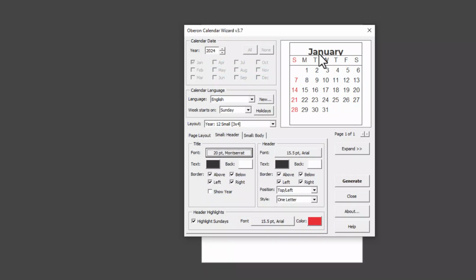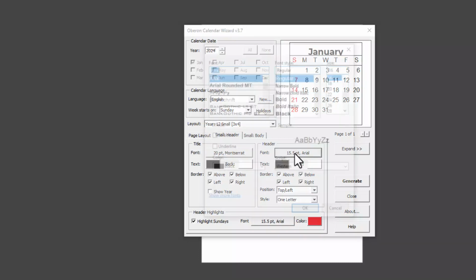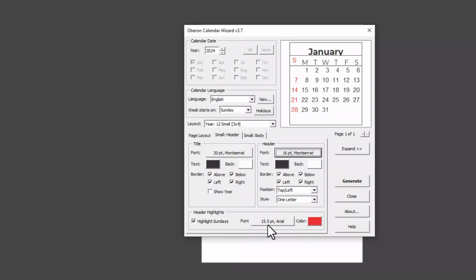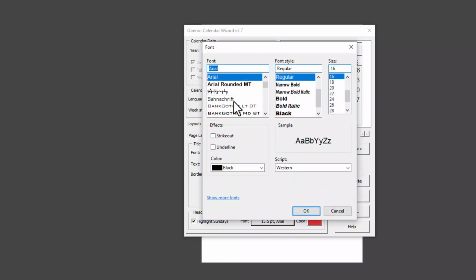This border here are the lines around it. So if you do not want the lines around it, you just uncheck this and then they will be gone. But I want my lines around them. Okay, then we have the header here. We change the font of the header too. We have Sunday highlights. Change my font here.